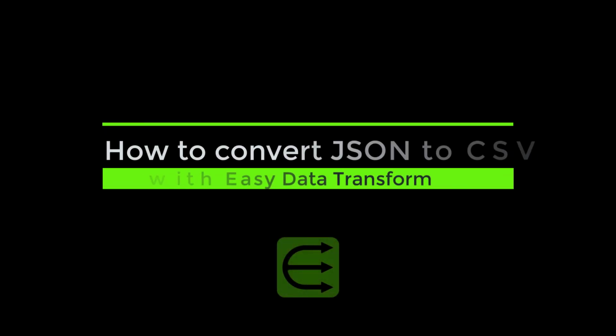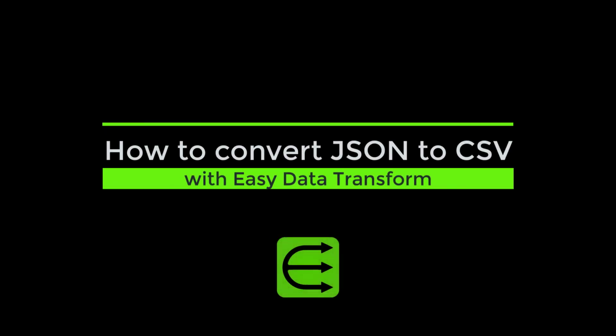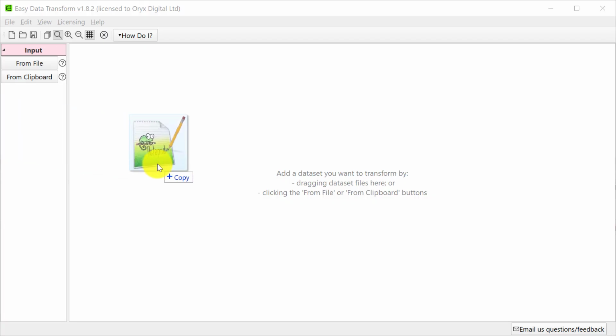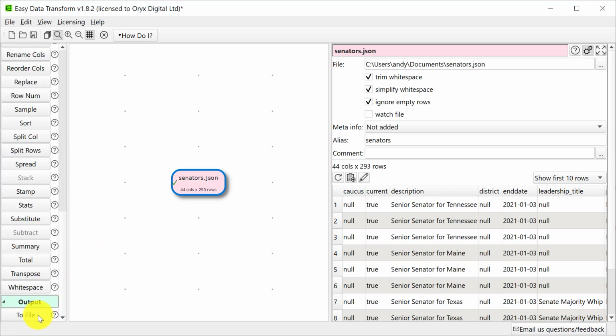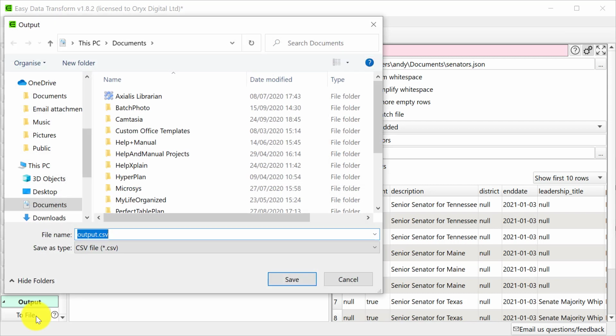This is Andy Bryce of Easy Data Transform, and I'm going to show you the easiest way to convert JSON files to CSV format. Drag the JSON file you wish to convert onto Easy Data Transform. The JSON data is flattened out into a table. Now we can output the data to a CSV file.